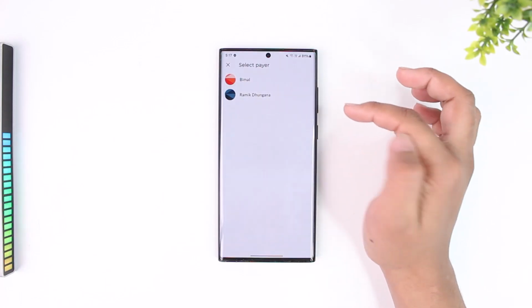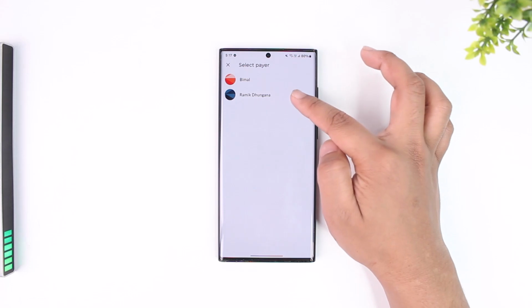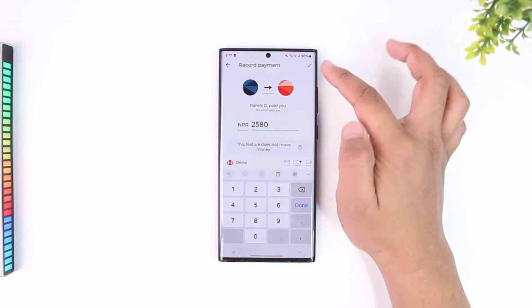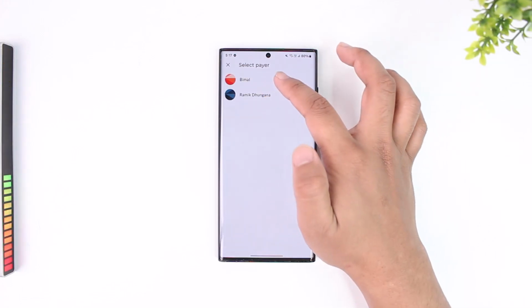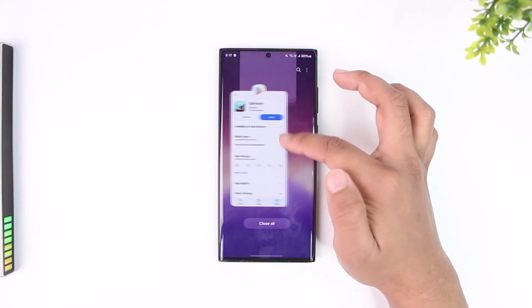Once you tap on settle up, you can see select payer. So you can choose yourself as a payer or that person as a payer. Once you've done that, you can simply enter the amount that you wish to settle or pay. Then you can just hit the arrow button right there to be able to settle up or pay someone in Splitwise. This way you'll be able to pay in Splitwise.